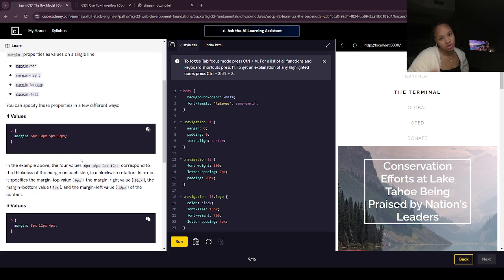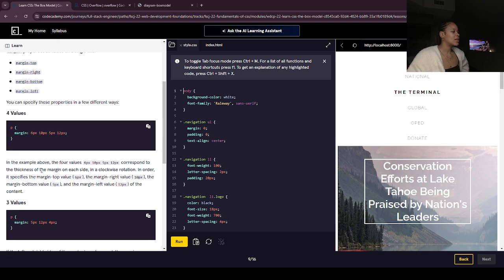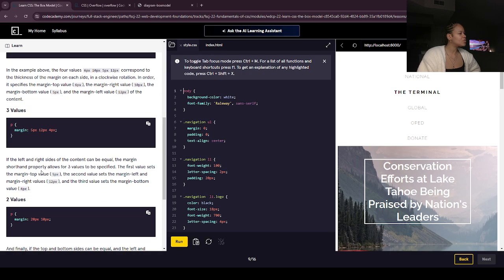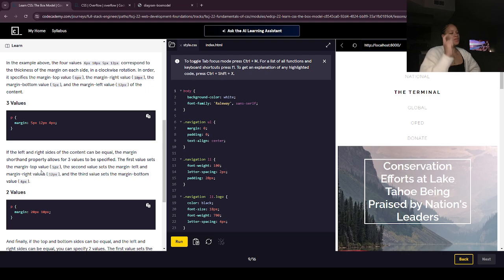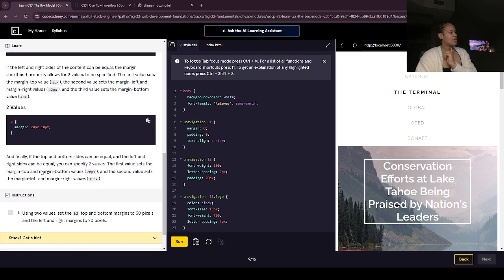Okay, four values, we'll just use this as a refresher because we just went over this. For four values, it's going to go clockwise. So the first value is top, the second right, the third bottom, the fourth left. For three values, the first value is going to be the top, the second one is going to be left and right, and then the third value is going to be the bottom. And then for two values, the first one is both your top and bottom, and the second value is going to be left and right. Make sense?